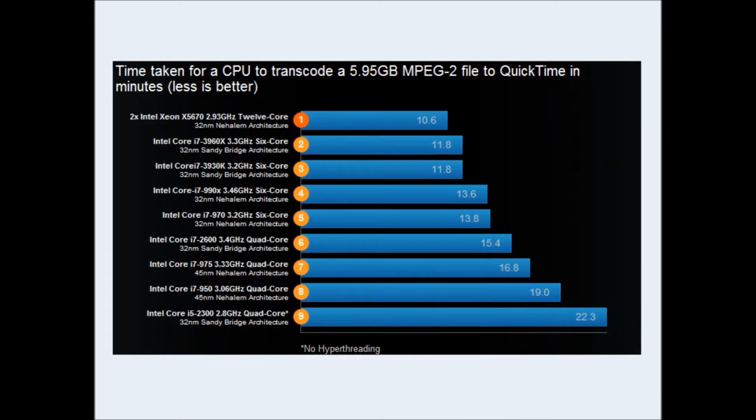This chart shows the time it takes for different CPUs to transcode the same file from MPEG-2 format to QuickTime H.264 format. I'm highlighting this process because video transcoding and rendering is highly multi-threaded and is pretty much the most arduous task a processor has to perform. So this will give you a good idea of just how powerful and capable a CPU is.